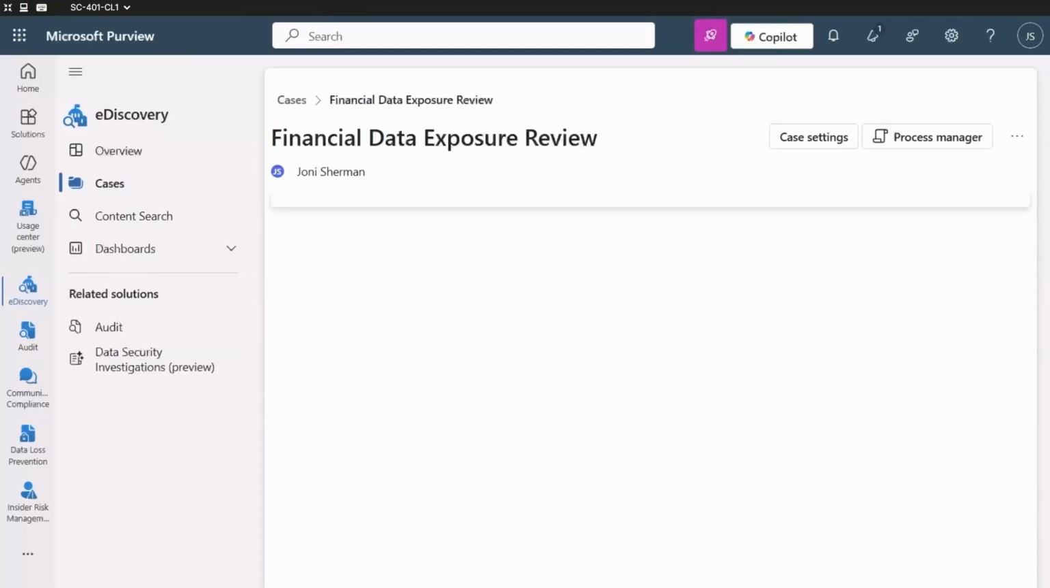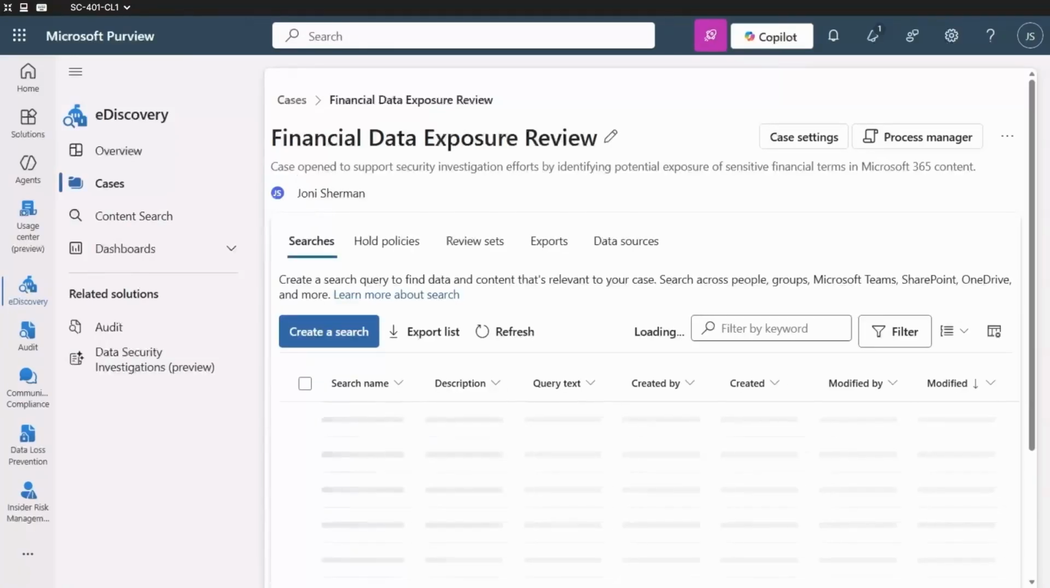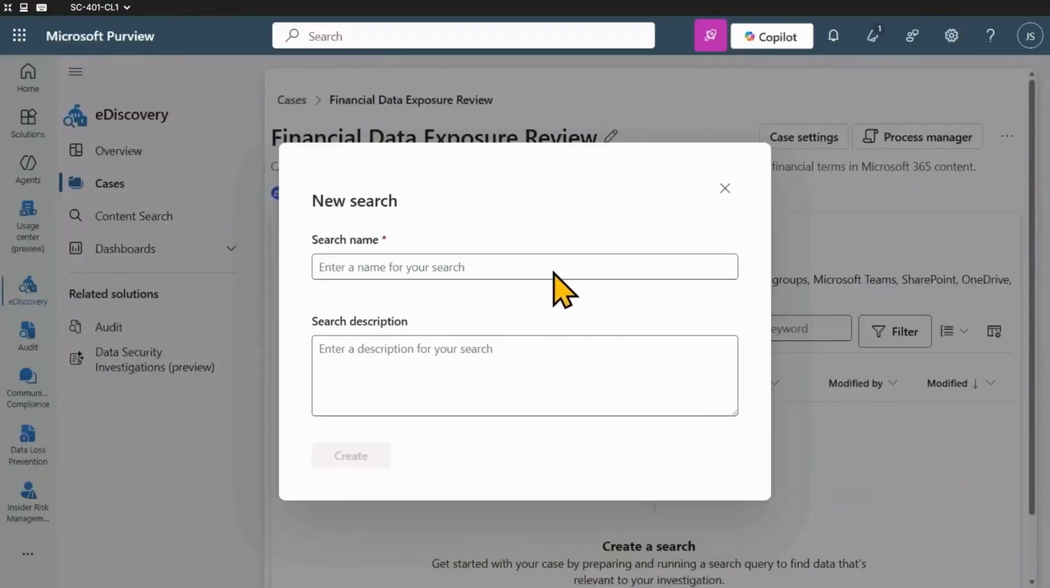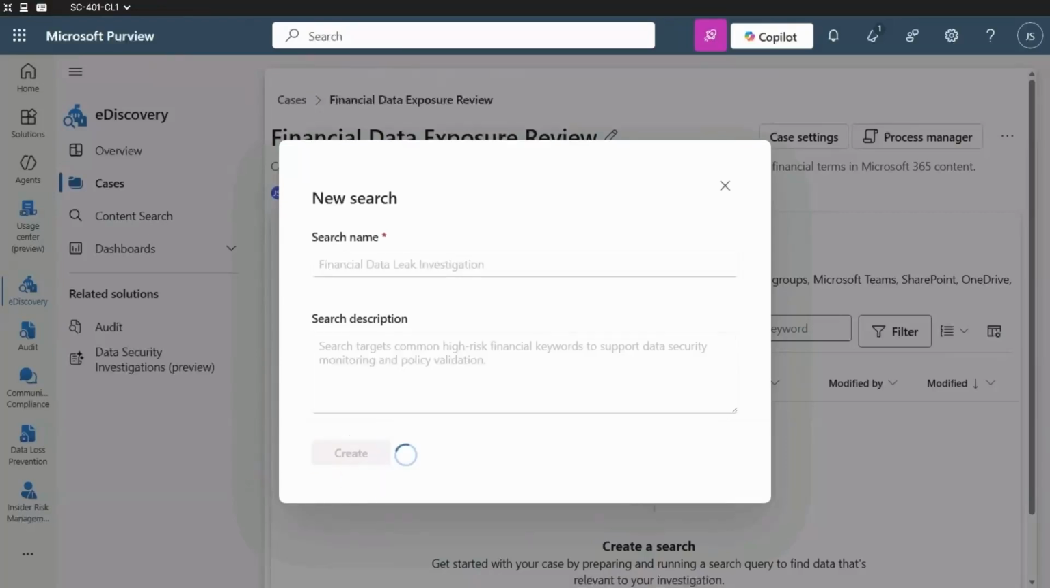For that purpose, we are going to go to the financial data exposure review case that we built and get ourselves started with a search. I'll hit create search here to be able to find the information we're looking for. And once it is loaded, we will see the same name dialog again. Yes, there is a separate name and description for each individual search. This just makes it easy for investigators down the line to know what you were looking for, the intent and the scope of the search that you're working with.